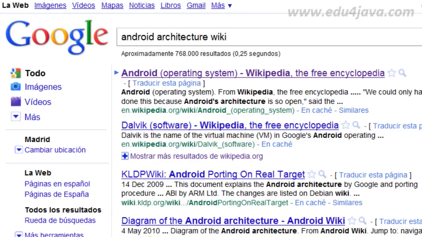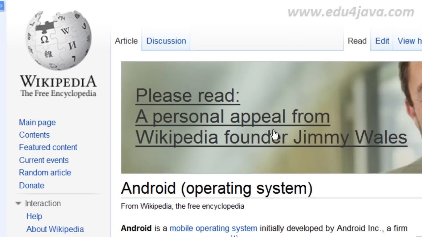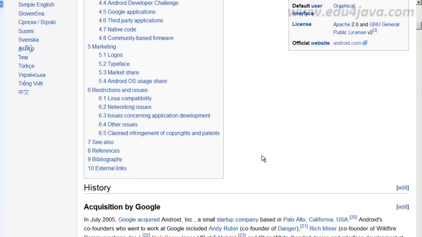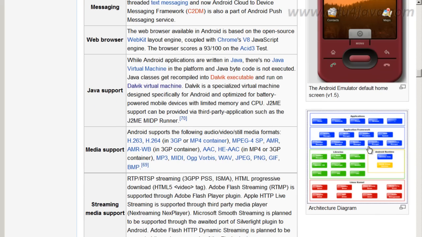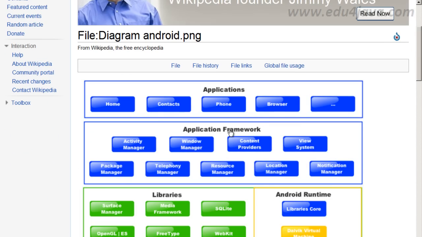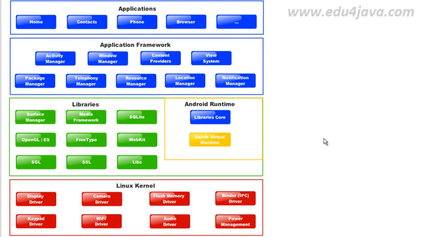We are going to see in this tutorial the architecture. I put "Android architecture wiki" and I get the wiki for Android. I'm looking for a graphic about the architecture. Yes, this one. Okay, I will try to put it. Yes, here we are. This is the graphic of the Android architecture.